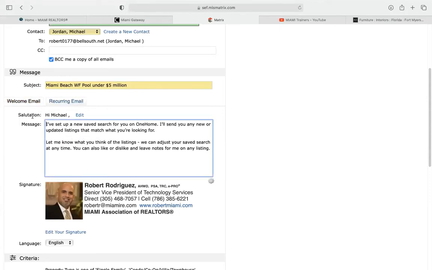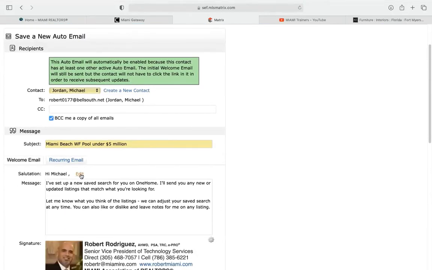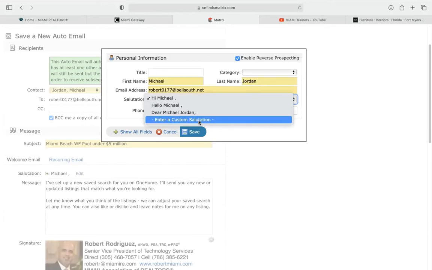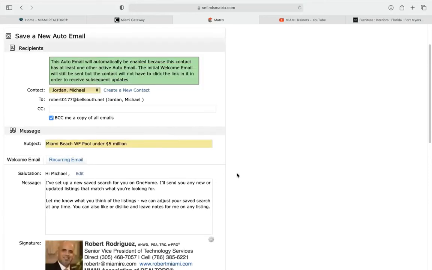You can also change the salutation. So currently it says, hi, Michael. You can click on edit, and you can change the salutation yourself. You got hi, Michael, you got hello, Michael, you got dear, or you can enter a custom salutation. The custom salutation is, for example, if you are addressing this to Michael and his wife, you can just say, hi, Michael, and let's say his wife's name is Maria. You say, hi, Michael and Maria. All right, so you can do that as well. We're going to go ahead and cancel out of that.